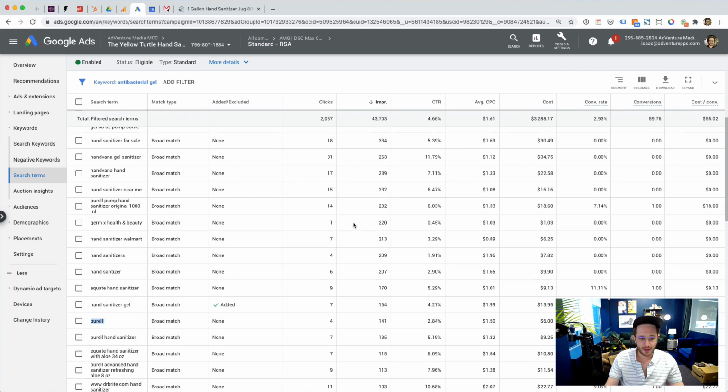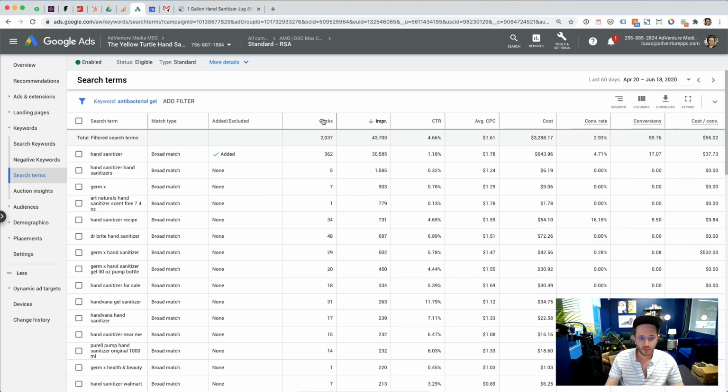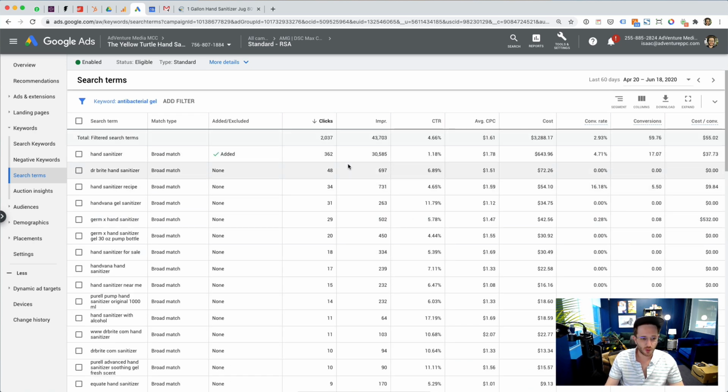Now, going down by impressions, I don't see anything overtly terrible, but let's sort down by clicks. What do I see? Dr. Bright hand sanitizer. No conversion, $72 cost. I wouldn't add this as a negative keyword yet.